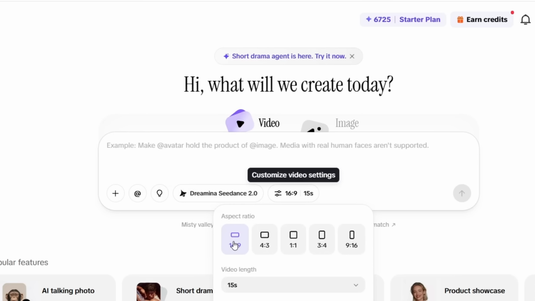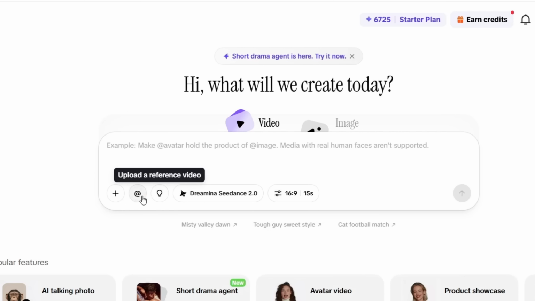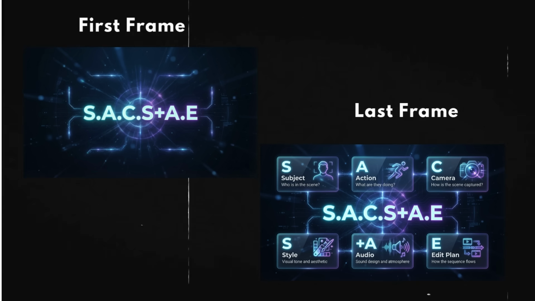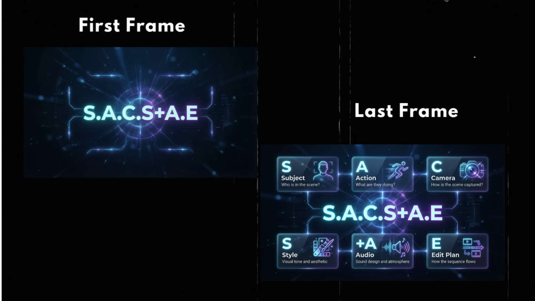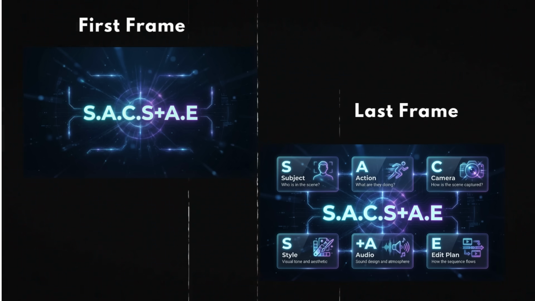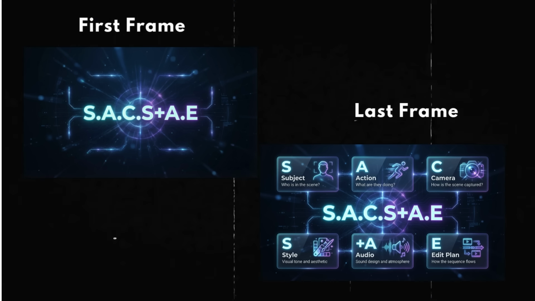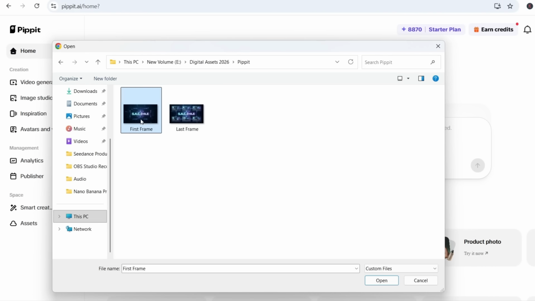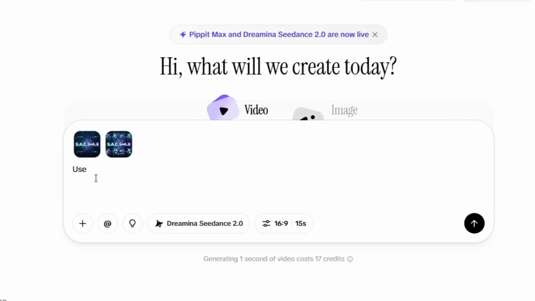The first use case that really surprised me is you can actually create high-end motion graphics using Dreamina Seedance 2. So for example, I had this idea for an infographic style animation. I created the first frame using Nano Banana Pro, and then designed the final frame with all the elements laid out. Now inside Pippit, all I did was upload both frames. Selected Dreamina Seedance 2.0, and then started the prompt like this. Use image 1 as the first frame, and image 2 as the last frame, and then describe the animation.